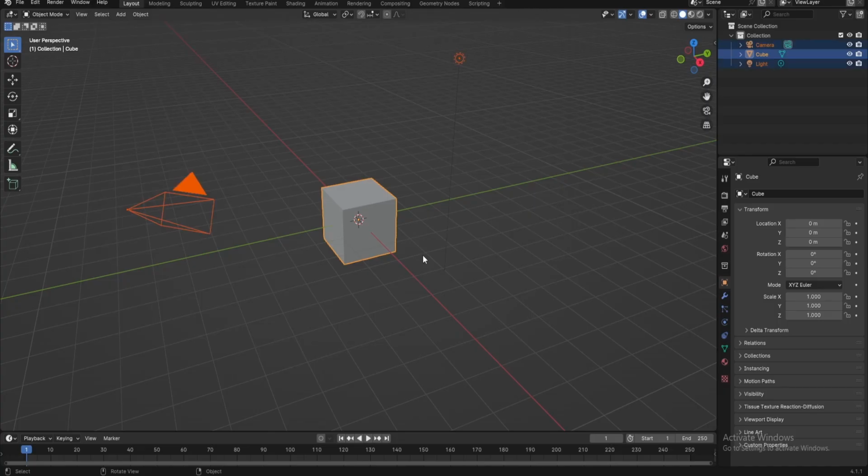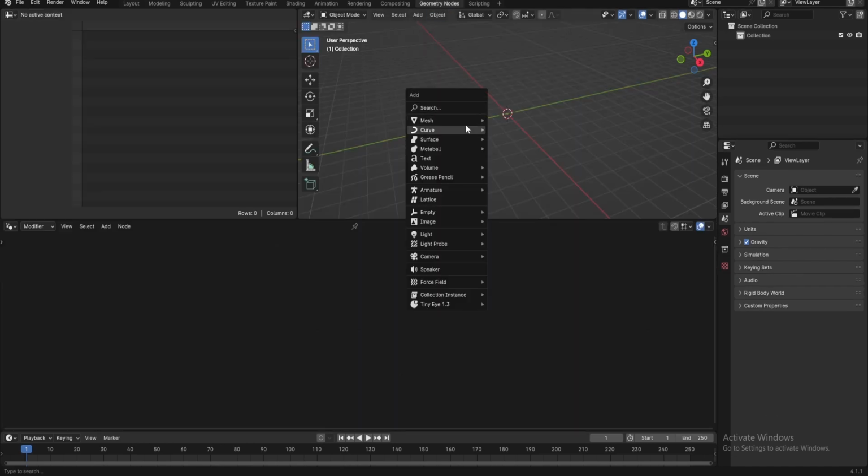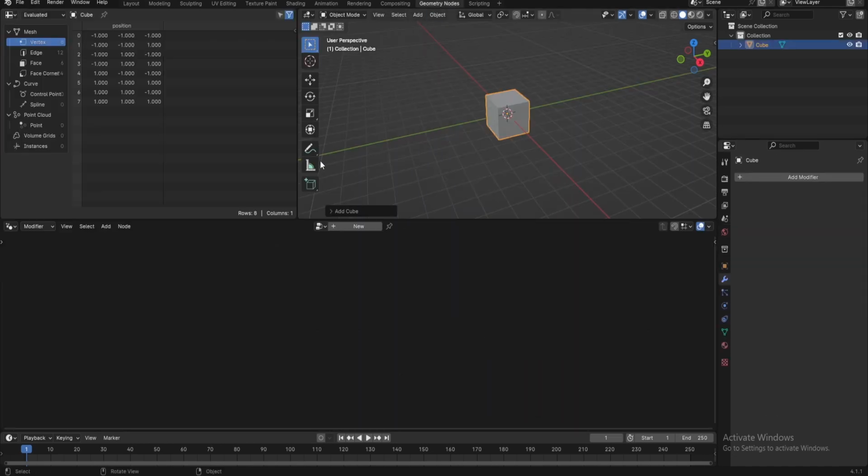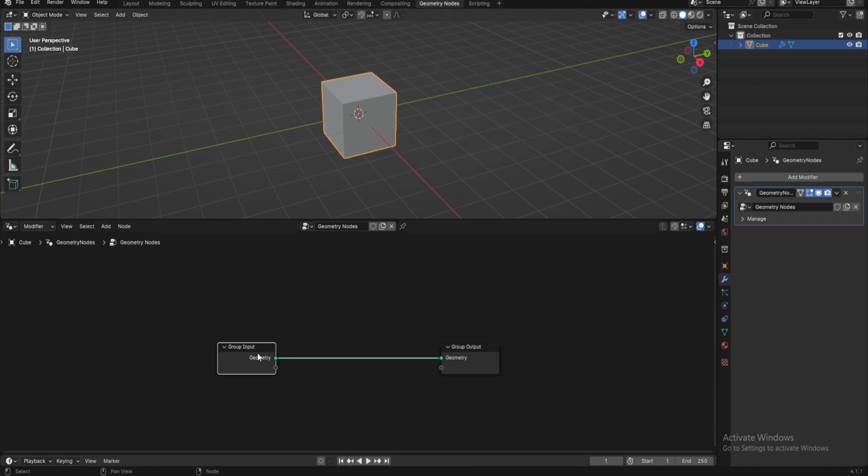We've got a new project here. We're going to delete everything, go into geometry nodes, add in the default cube, clean up the workspace, and add in a new system.